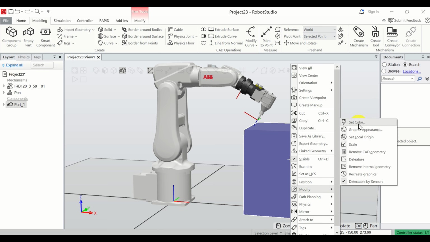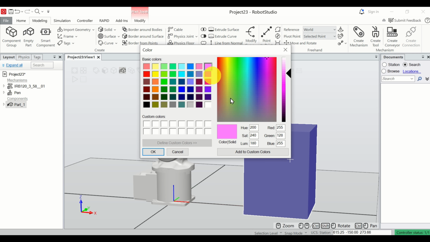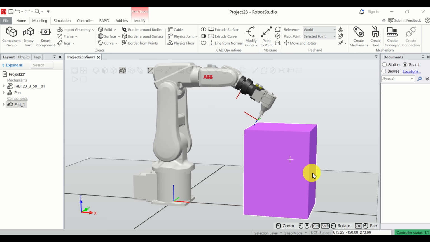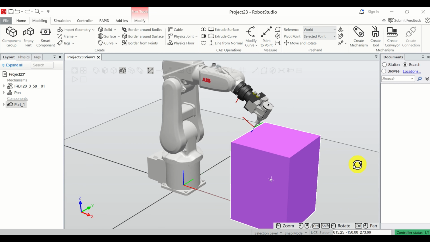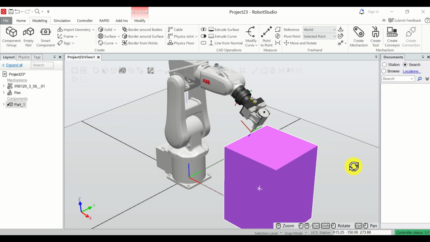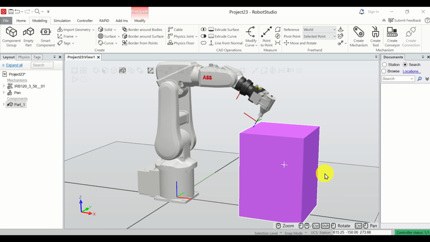You can, for example, click on set color and let's choose this color and click OK. Good. Now we have our box. Looks very good. The next step is to define our path. The path will consist of a set of points. But before we even define the path, it's very important to adjust several things over here.